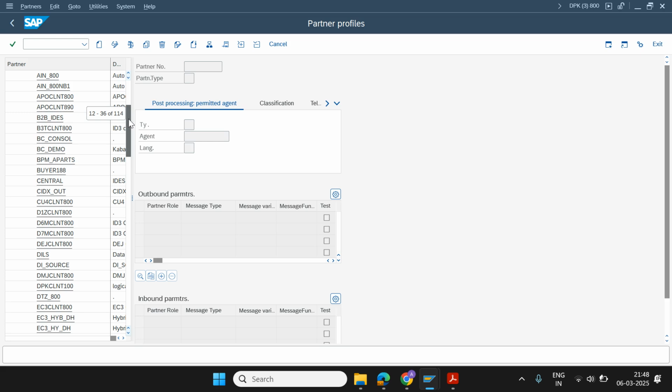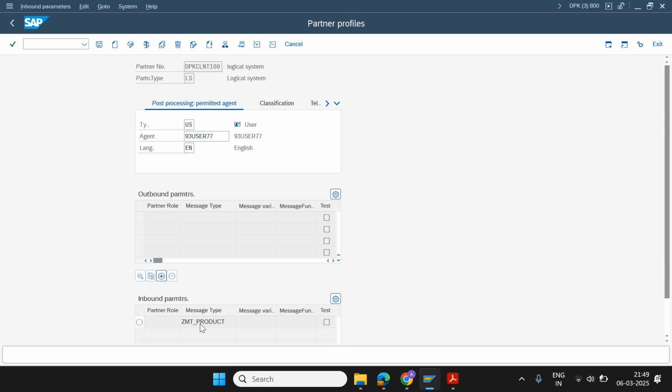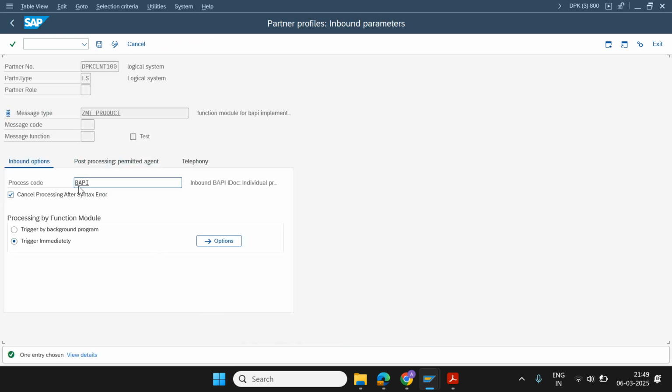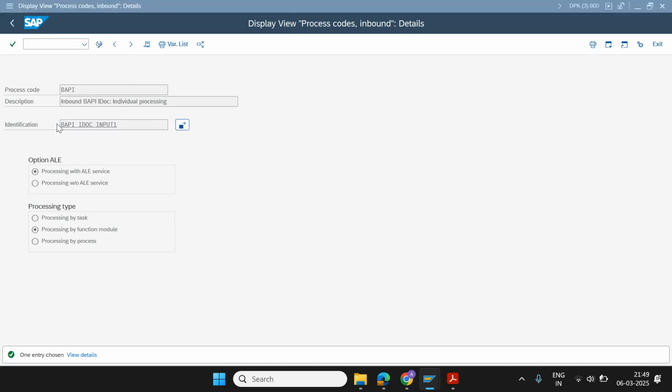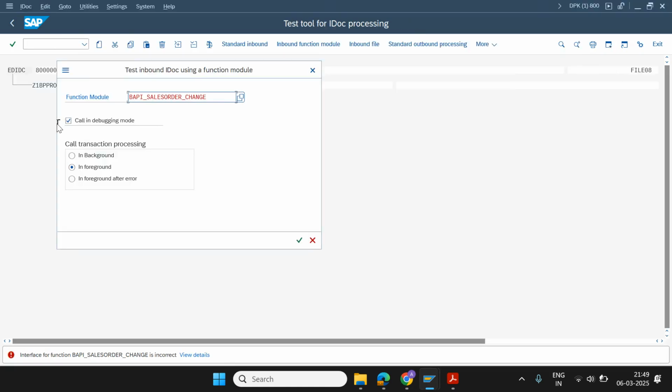What is that system? DB client. This is the one, right? Based on the message type we come here, and if we double click the process code, we get the function module name. We come to W19, copy and paste it here, and call it in the debugging mode.